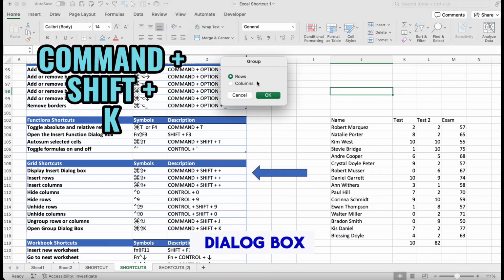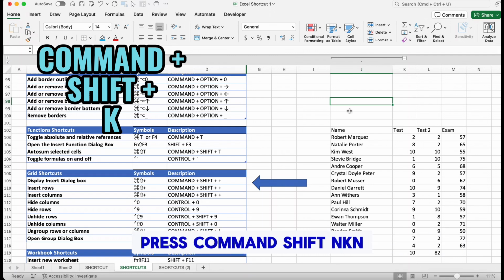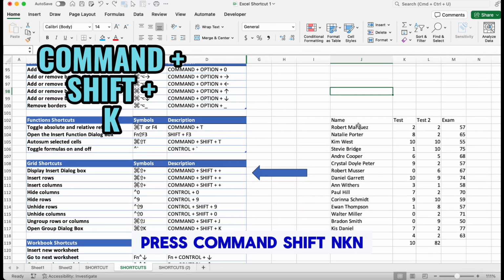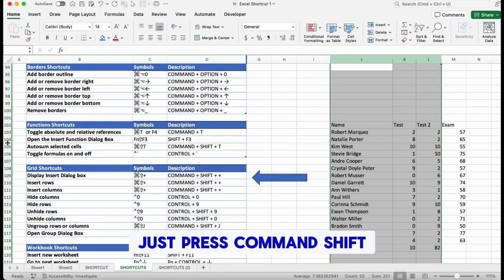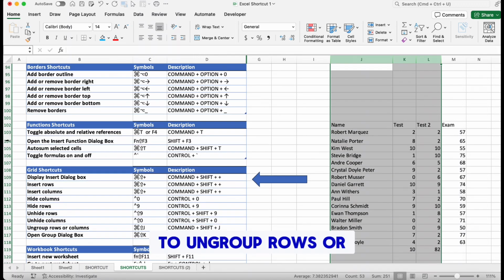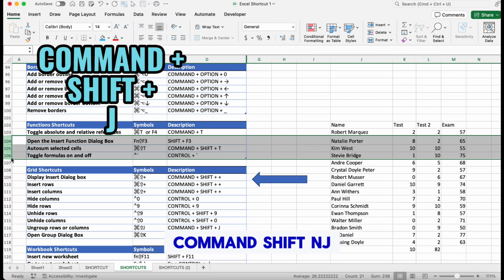To open the group dialog box, click on a cell and press Command, Shift, and K, and to group some columns or rows, just press Command, Shift, and K. To ungroup rows or columns, press down together Command, Shift, and J.